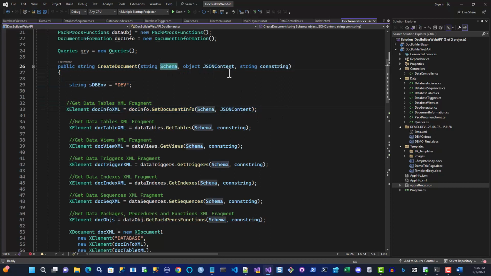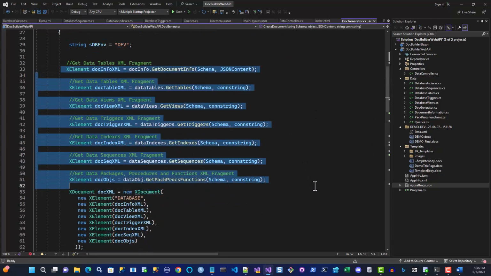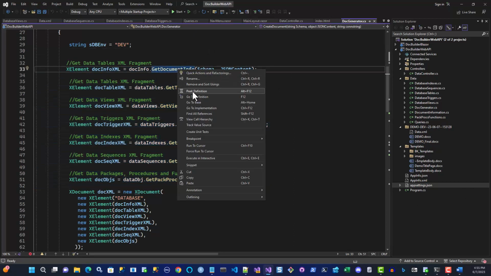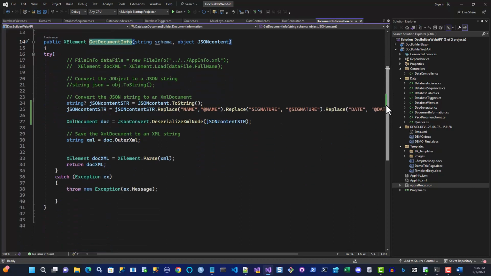And again, this one, of course, comes from your web API call. And this one is, okay, that's just going into the name of the document. I'm just calling it dev here. You can change all this stuff. But notice what it does. It creates an XML element for each one of those classes. The tables, the views, the triggers, and this one does a little different one because what it does, it builds the name of the person that creates the document and all that stuff.